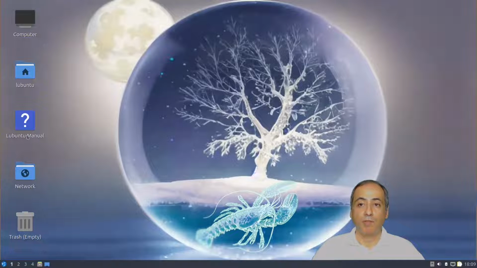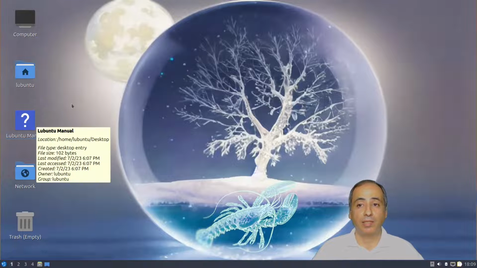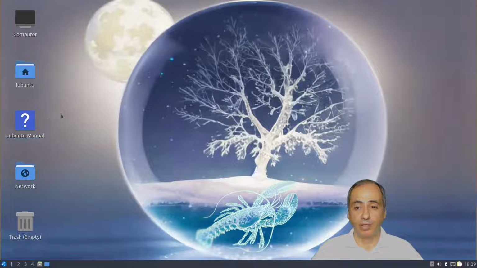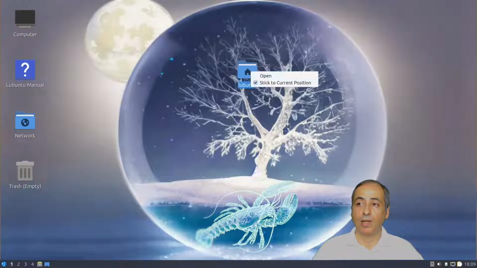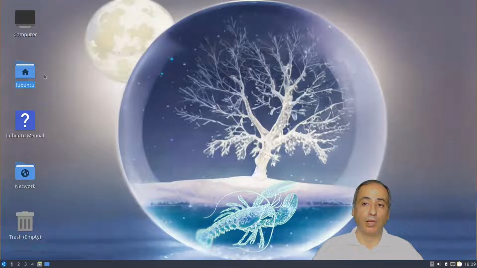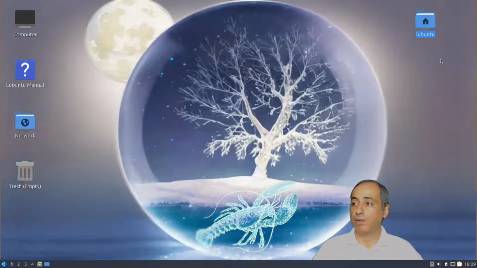So that's it. If you need the manual, it is here. You double click it, you go to the Firefox or to the HTML page, and you can read it online, but who reads these days? There is here the trash, network, and all of this. And if you notice here, when you right click on an icon, you can stick it to the current position or you can move it. For example, I can move this one here and I can put it here. It will go back to its position, but you can keep it here if you want.